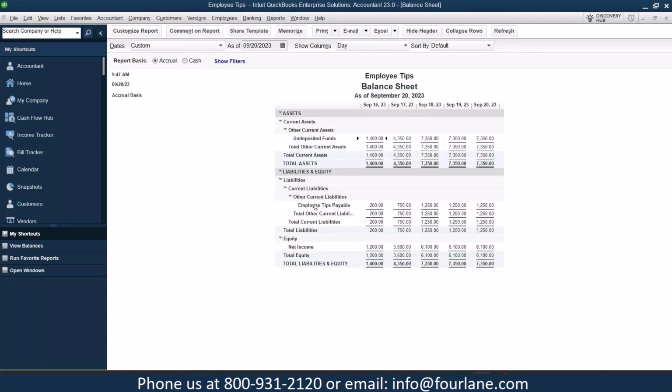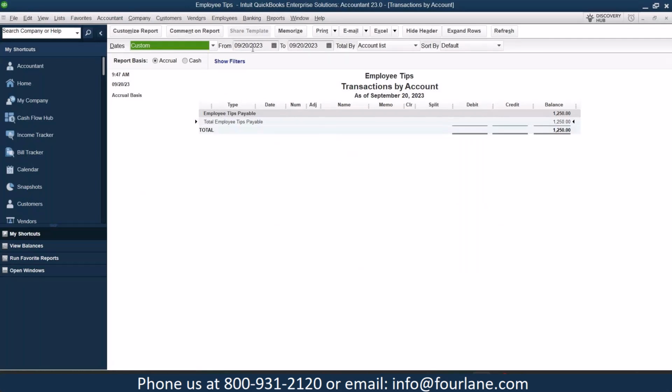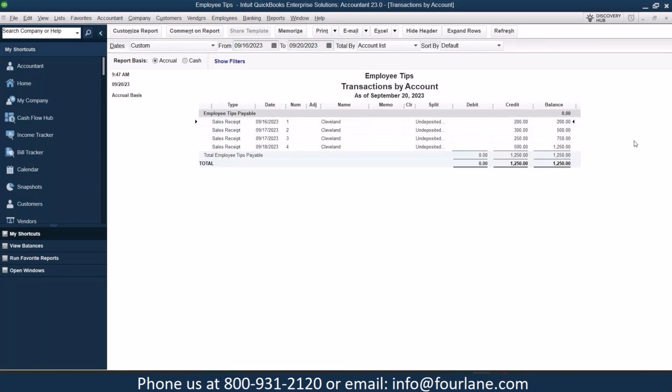So what we can see is that that employee tips payable balance, right, is accumulating based on those employee tip amounts going in. So if I say from 9/16/2023, we're going to see we started with the zero balance, and then from those sales receipts that were recorded, we've got to a total of $1,250.